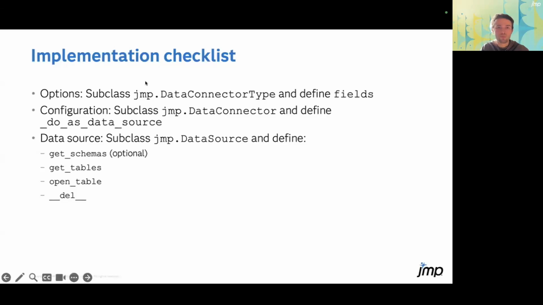Well, we'll do that by subclassing this class JumpDataConnectorType and defining a fields attribute that defines those options. We have configuration that we need to turn into our data source. Well, we'll subclass JumpDataConnector and we'll define a function do_as_data_source that performs that conversion. And finally, we have the data source itself.